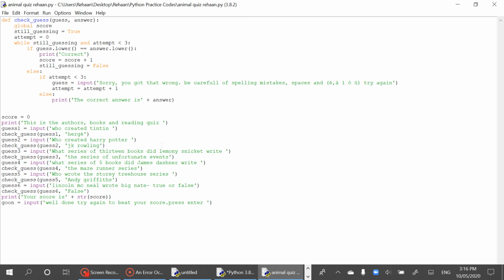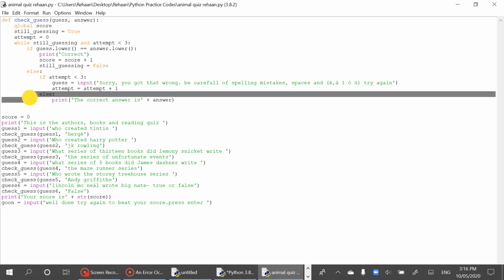So this is just a very basic quiz about books. I just looked up some questions, made answers, and stuff like that. Some of this might not make sense to you, but the line we're concentrating on is just this and when we call it. Firstly, def check guess. Basically the function that we defined there is called check guess. We pass two parameters through it, guess and answer.